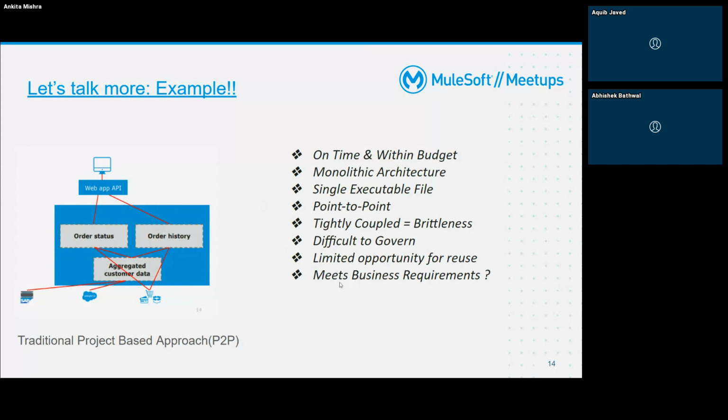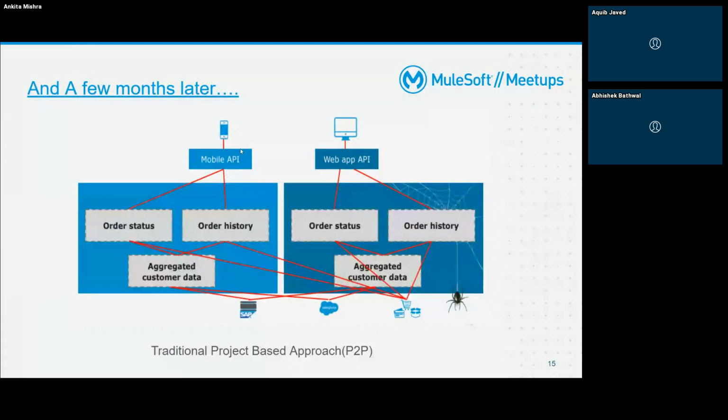Meets business requirement. Now there is a question mark. Currently I'm able to cater to my desired set of audience, but what about the future? Will I be able to meet future business requirements with this kind of architecture? Yes or no? We don't know about it. Maybe, maybe not. Let's imagine that after a few months, your clients are asking for a mobile application for the similar application. Now your user wants to access the application through a mobile phone.